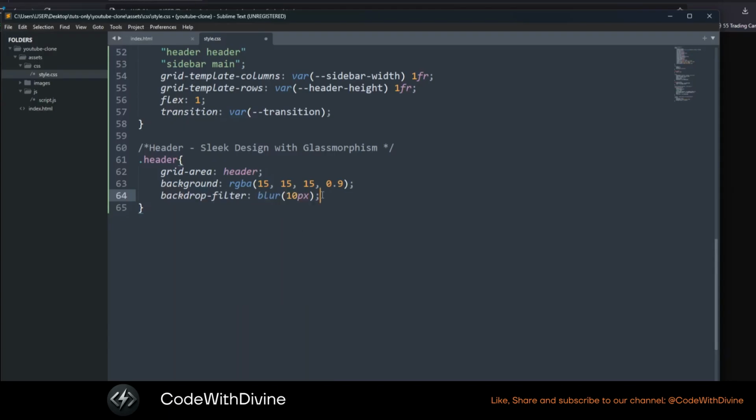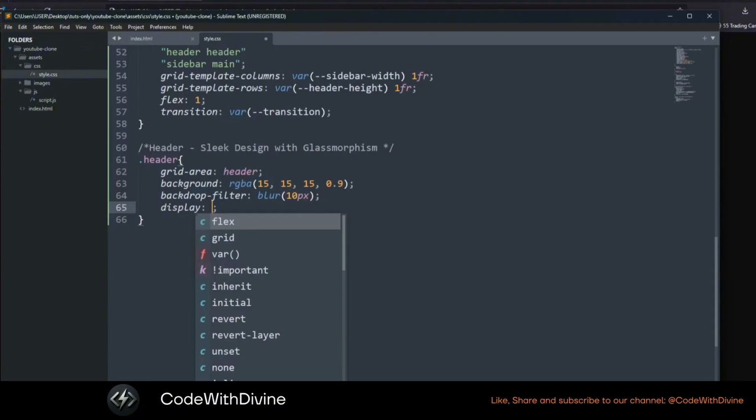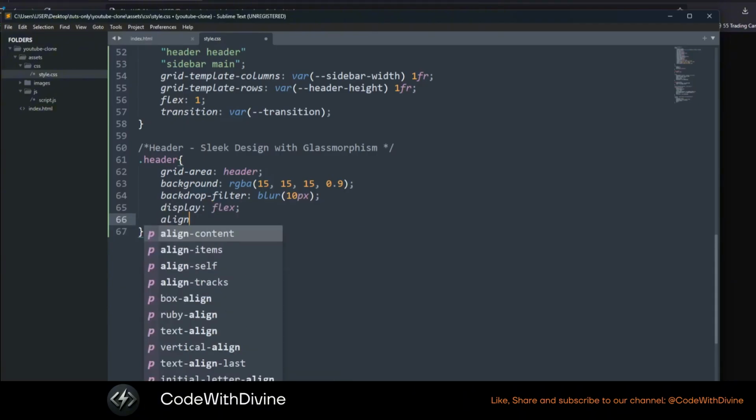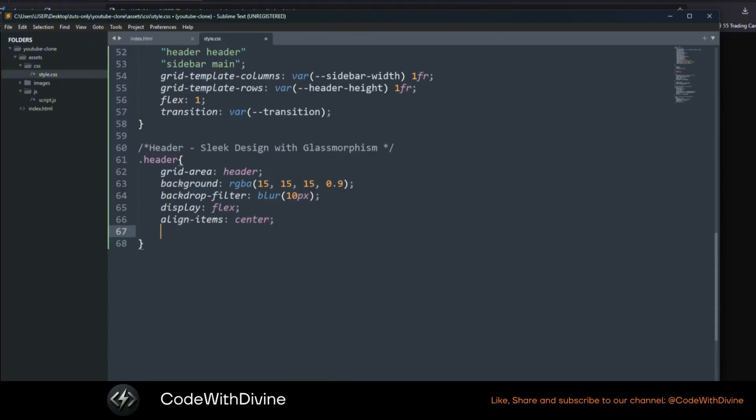Okay, so first, the header. It says grid area header, which means the header goes in the header area. It uses backdrop filter to give it that Glassmorphism look. It's sticky, so it stays at the top of the screen as you scroll.